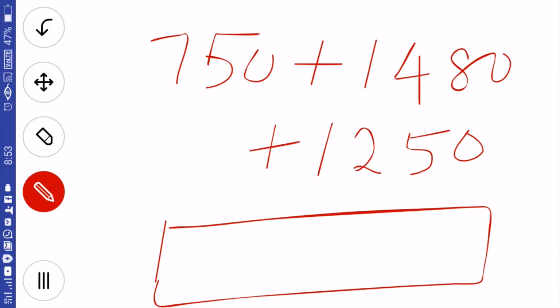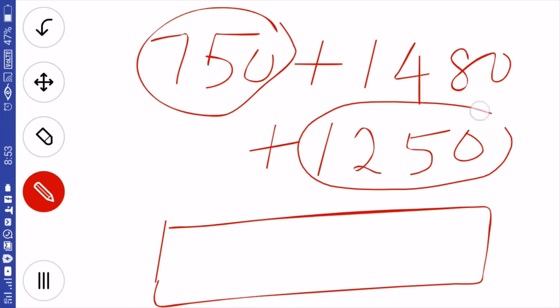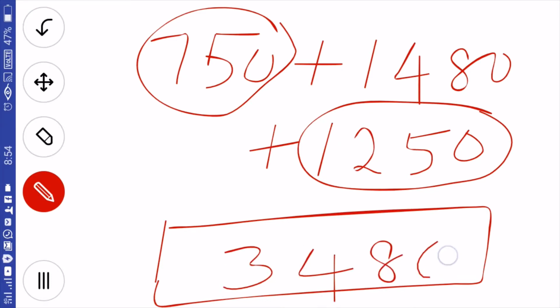Yes, got it? Yes, this 750 and this 1250 are to be combined first. So that 750 and 250 makes 1000, and here 1000, so 2000. And along with that, with this 2000, this 1480 is added. Then what do we get? Just by adding these two we get 2000, and one more 1480, so 3480. We get it like this, directly.